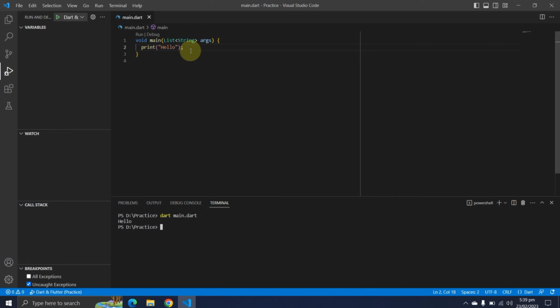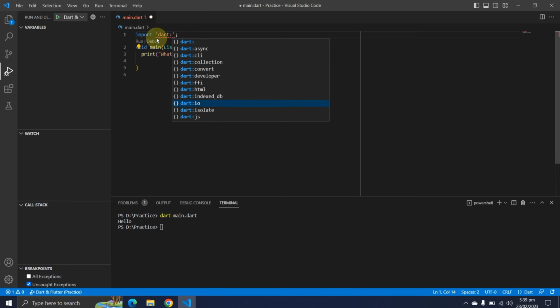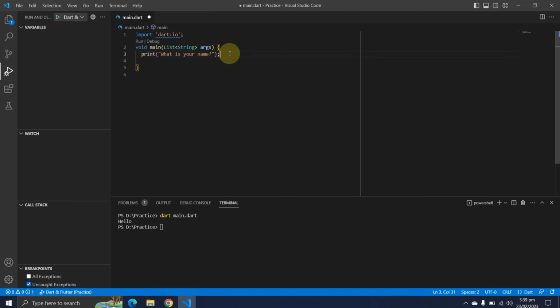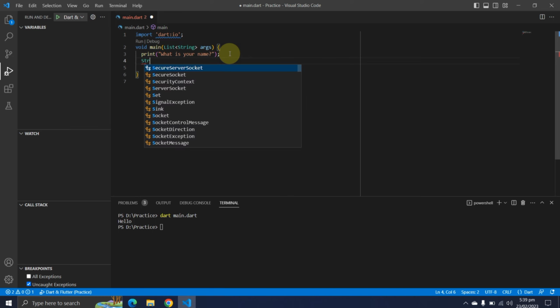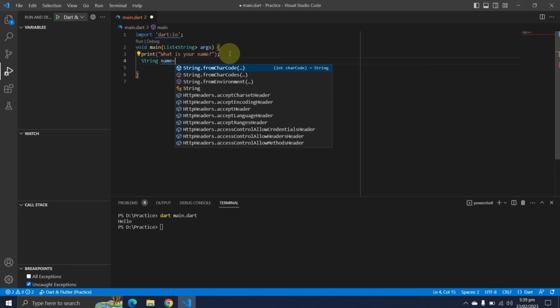What if you want some kind of value? So I can write, what is your name? The value comes from the user. So we have to import a library, dart:io. Now use the command String. You can declare a string variable for your name. I can give that variable the name name.